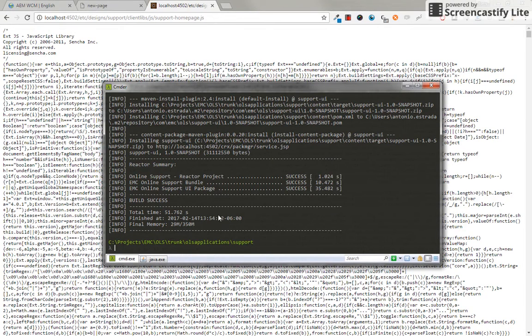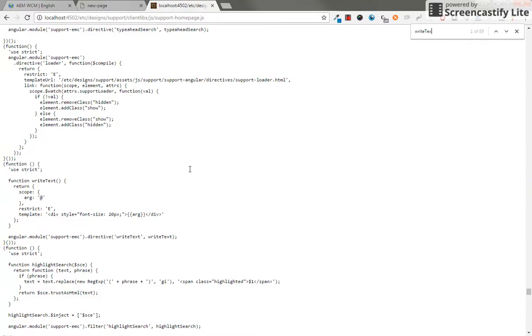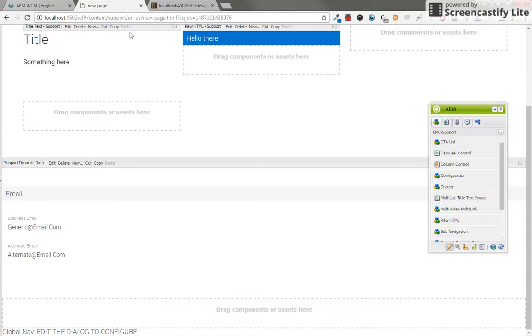So now that we have that out of the way, we see that the build succeeded, and we're gonna look for that write text directive. As we can see, there's nothing here, and that happens because sometimes AEM doesn't clear the cache, so we have to do that maybe a little bit manually. And after trying again, let's see if we already have it. There we go. So we now have a directive called write text.